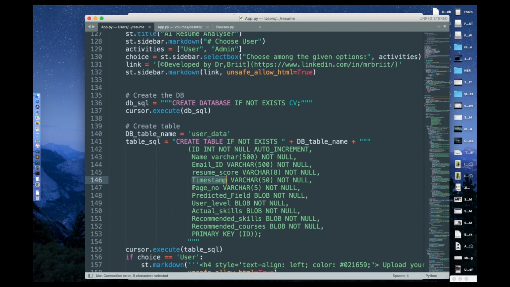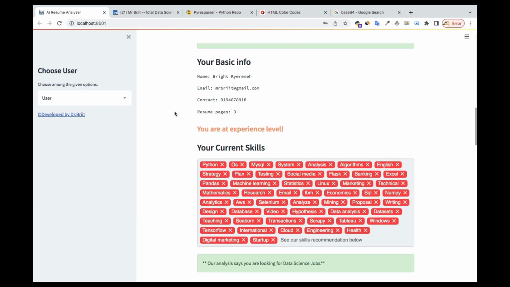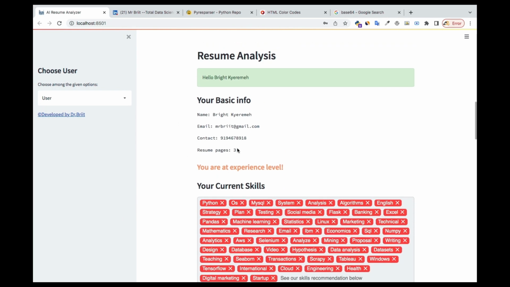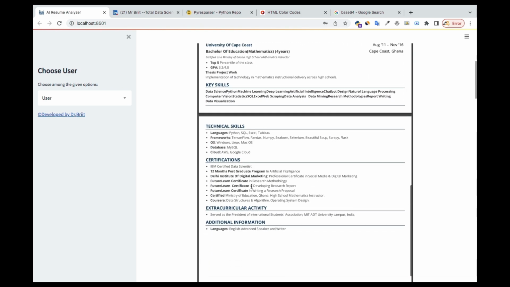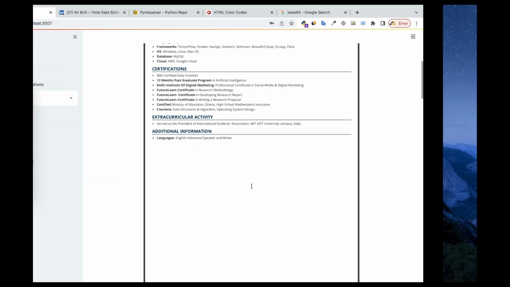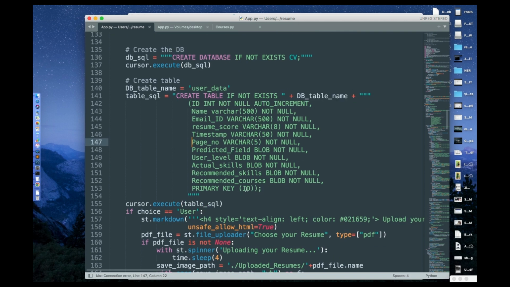And then we have the page number. As soon as you load this one, it's also going to show you the page number, that is, how many pages the resume has. So this one is 30 pages. This one is a 3-page long resume. All right, and let's see what else is there. We have predicted field, user level, actual skills, recommended skills, and so on. These are the fields. I'm sure by now you get the idea.